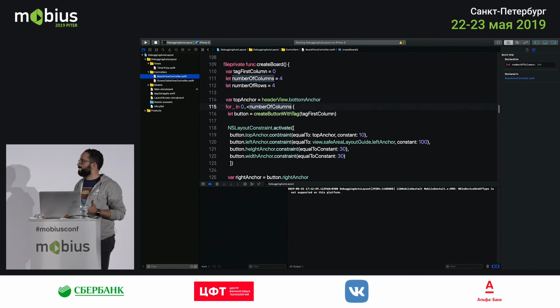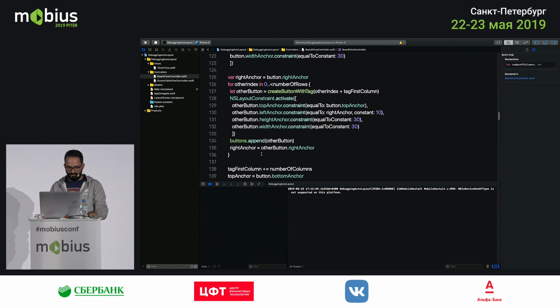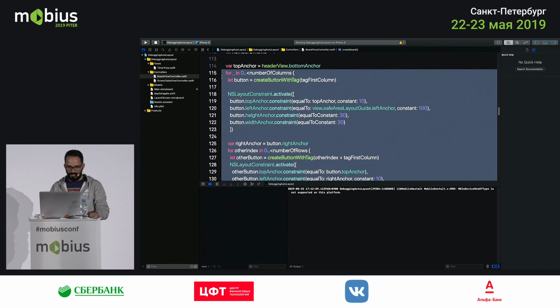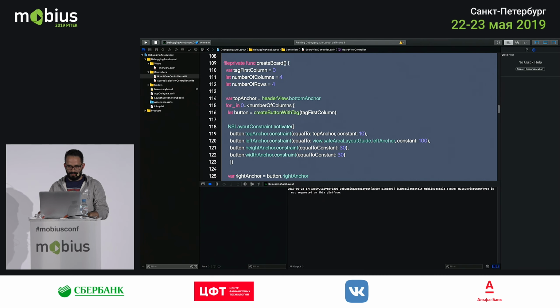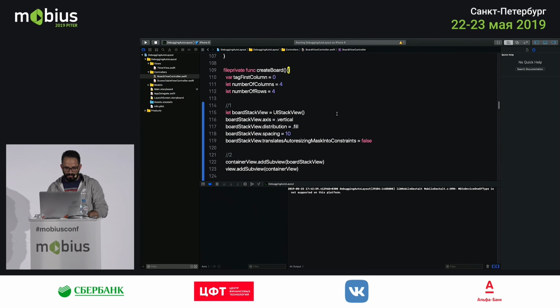So this is the function that creates the board, and as you can see, it's not the best code. What we're doing right now, we are creating every button and creating the constraints based in the previous button that we created. This is just bad code, and it serves for a purpose that I wanted to explain right now. You can have a look, but I will just delete this. Go right here. And insert my improved version.